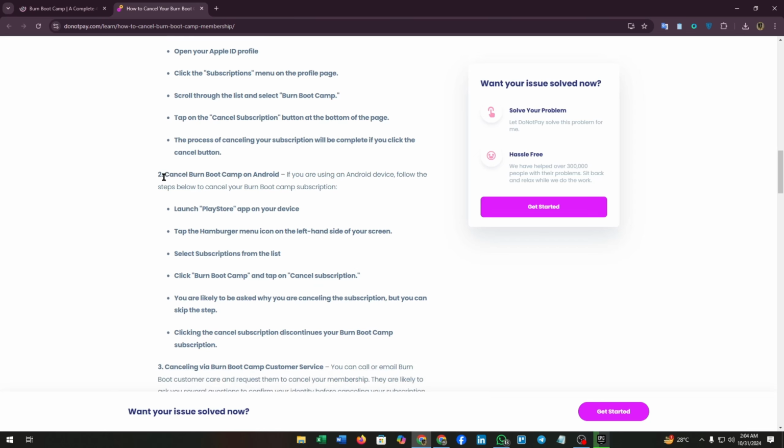Then head to the cancellation process for Android users. If you are using an Android device, follow the steps below to cancel your Barn Bootcamp subscription. Launch the Play Store app on your device. Tap the hamburger menu icon on the left hand side of your screen. Then select subscriptions from the list.